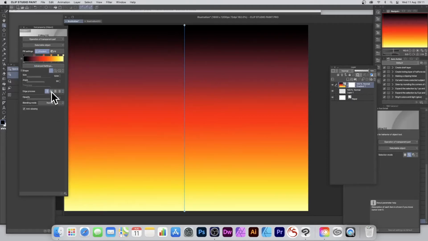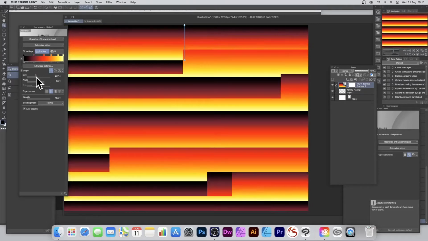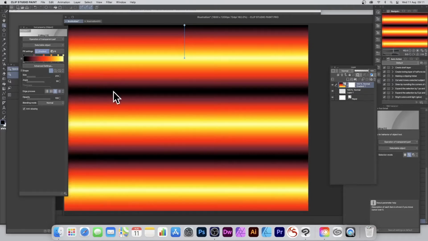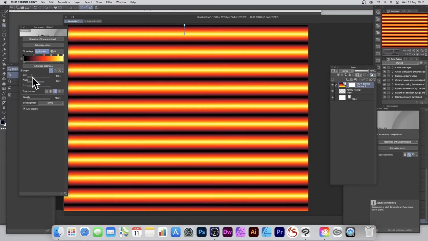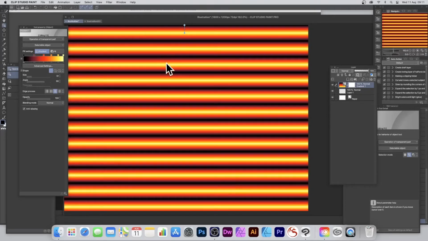Once you've done that, you can also go down here, again tool property, go to Edge Process, and I'm going to go for this one, and then go to Size. And I can change the size. I can also change it if I think, you know what, I prefer that one. Go with the third option. So you can create all kinds of different designs just simply by that.